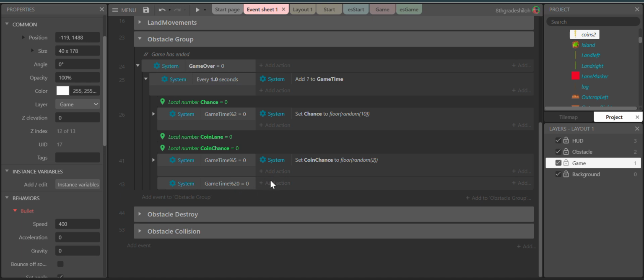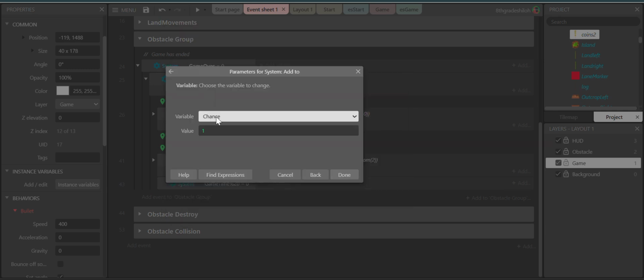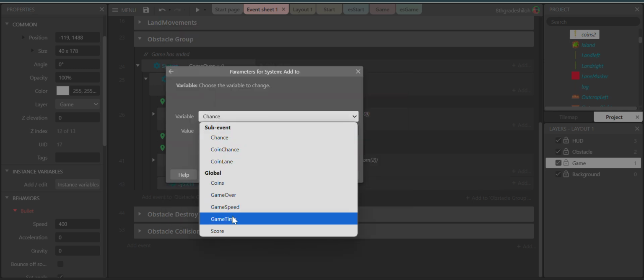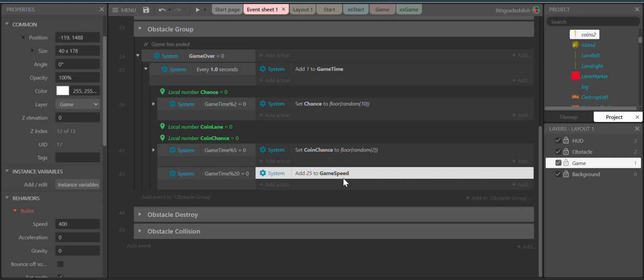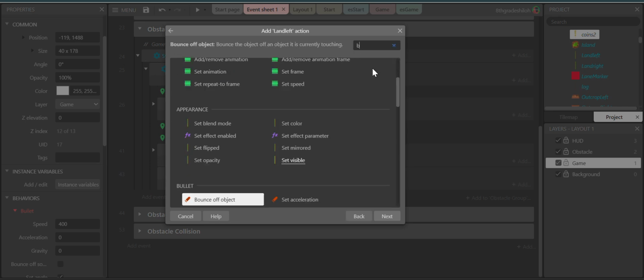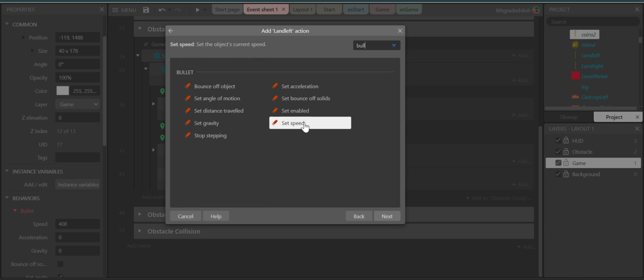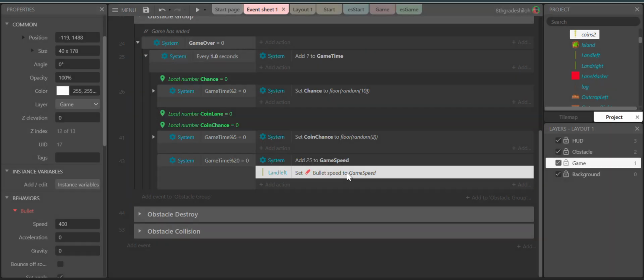So to do this, we are going to take the system, select add, and we want to add to game speed 25. So 25 pixels faster every 20 seconds this game gets. We're then going to do an add, land left, right, all of our obstacles and adjust the speeds of these obstacles to game speed. So as we adjust the speed of the game, the obstacle should be adjusted as well.